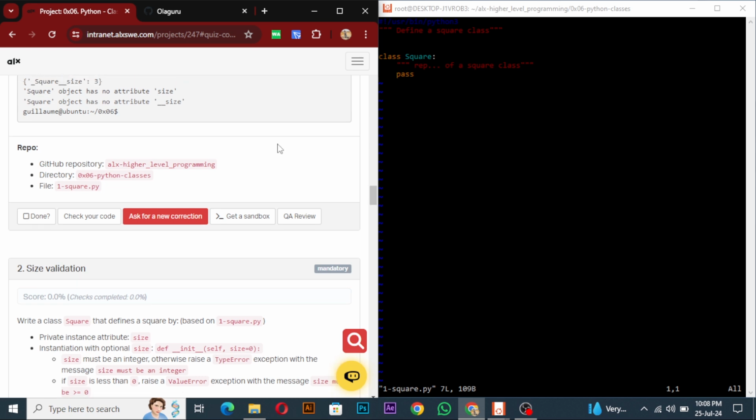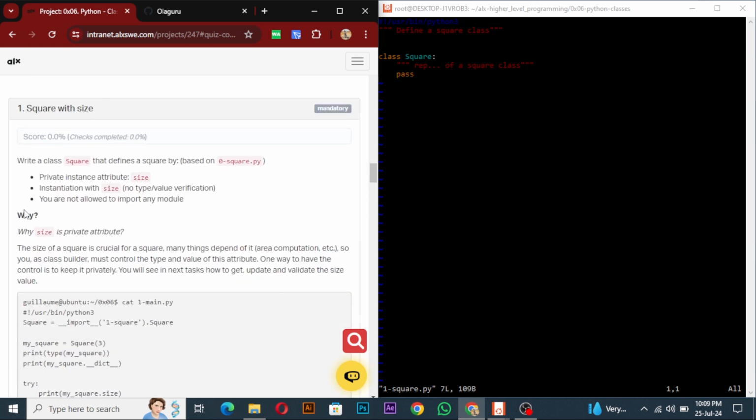So the first thing is we are told that the private instance attribute size, we build this code based on this, with a private instance attribute called size. Since it's an instance attribute, we are going to have the init. So I'll come down here and remove this pass. So define.